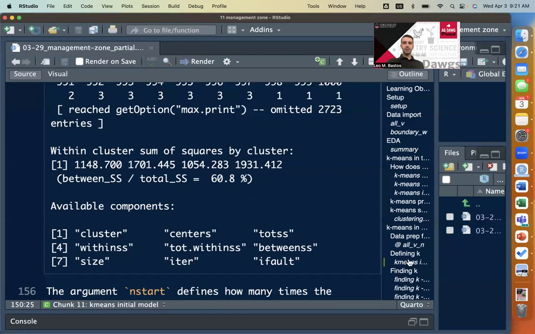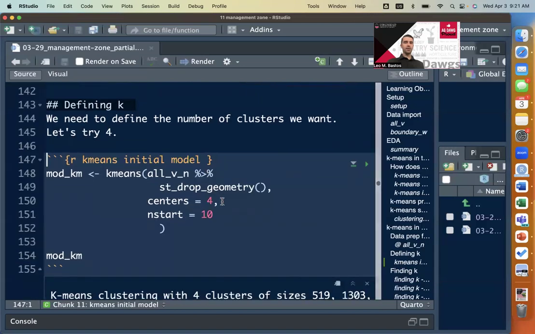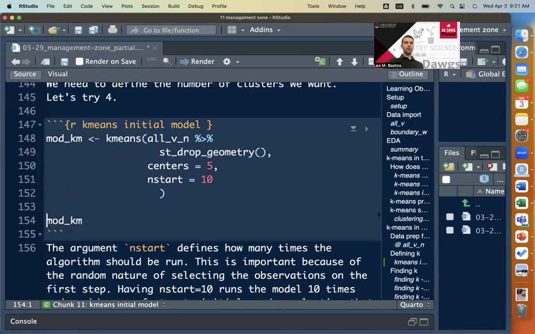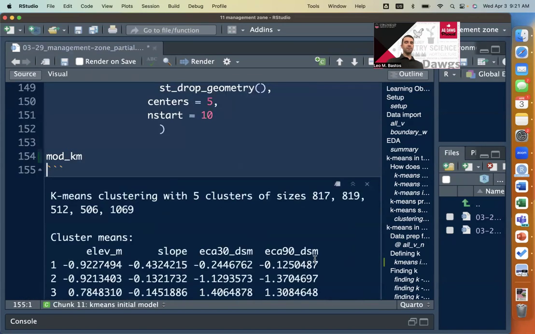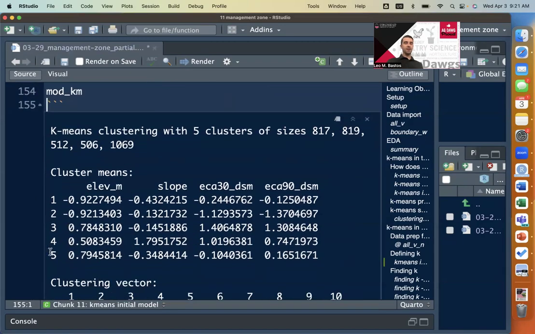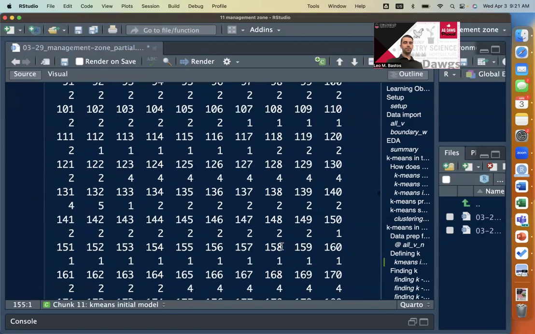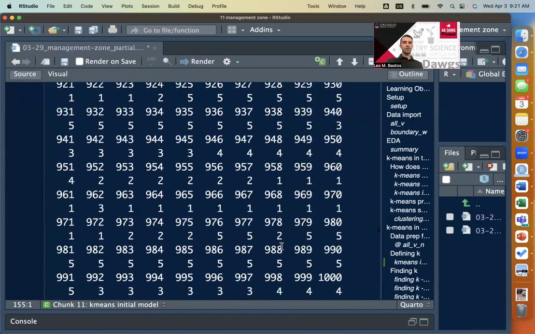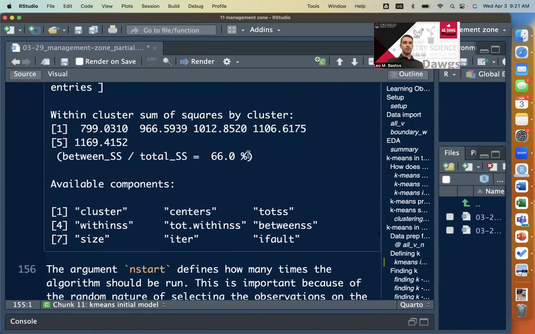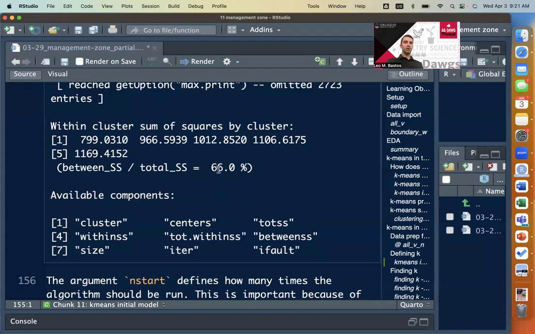So let's go back to the code here and let's just change centers to 5. So we had 60.8% before. Now I just ran centers equals to 5. If I print this, now I have an extra cluster here. And if we just browse all the way to the bottom, so this number here increased, right? So we increased clusters from 4 to 5, and this increased from 60.8 to 66%.